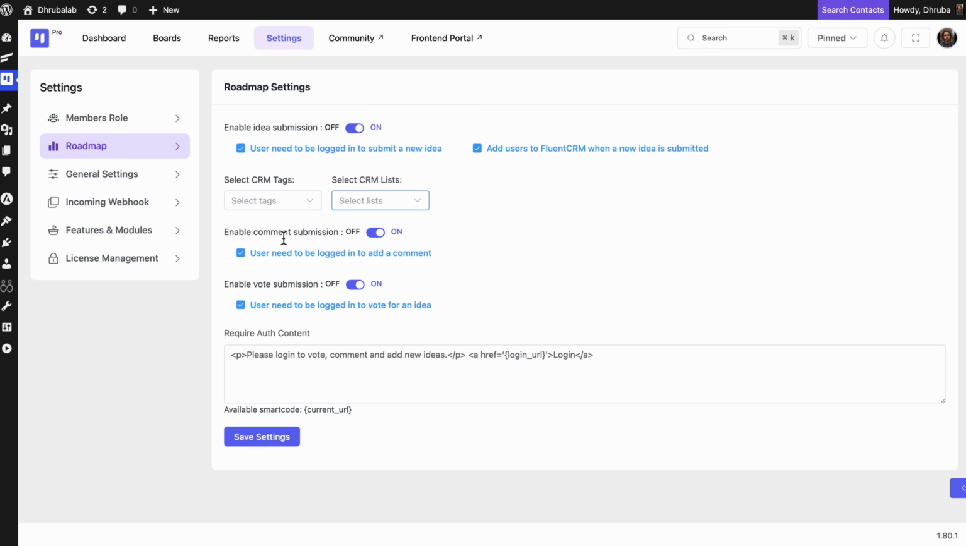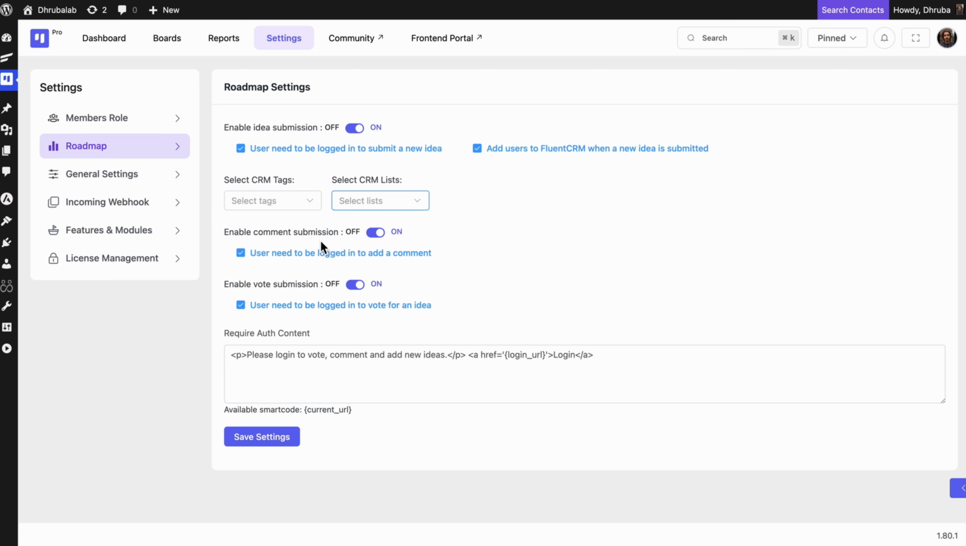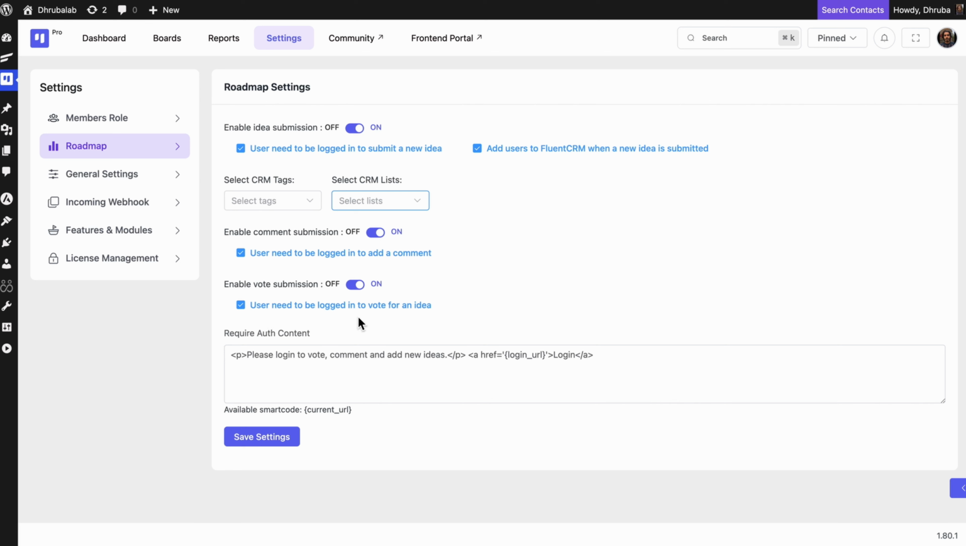Next, there's the comment option. This one's great because when someone shares an idea, others might want to share their thoughts with questions or suggestions. Turning this on keeps the conversation going, and I have kept it on so only logged in users can leave comments. Then I have got the upvote system, my personal favorite. It's basically my crowd-powered priority list that shows which ideas are getting the most love from my users. And like the others, I have also kept it enabled and limited to logged in users.